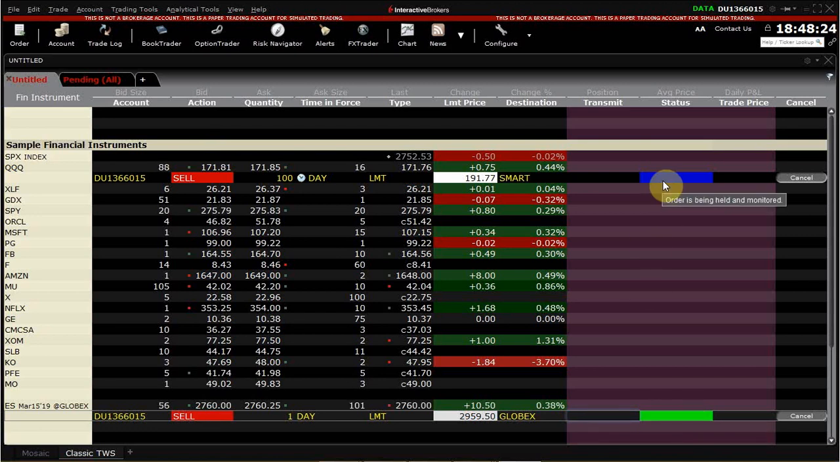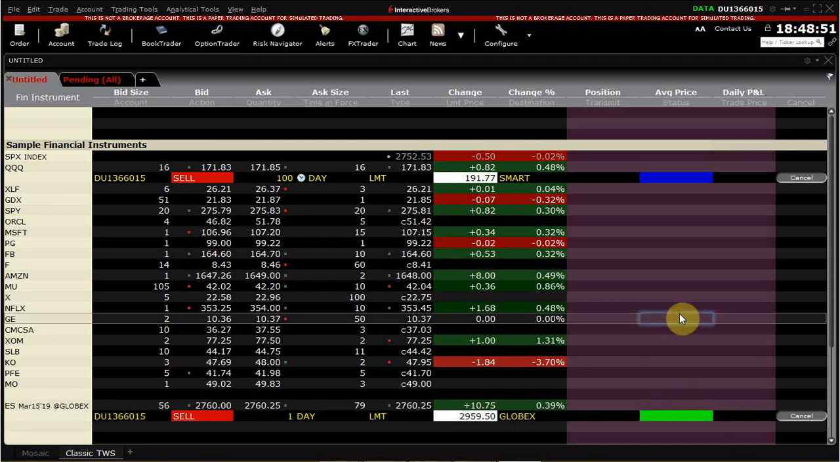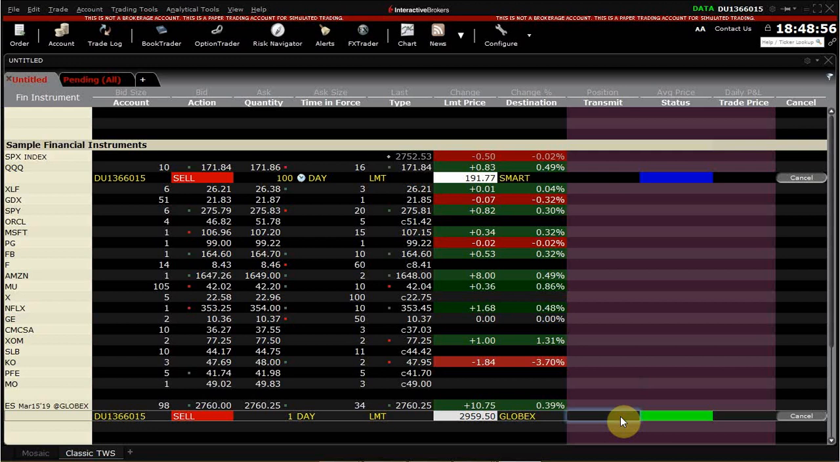Now there's two different things here. This order, you notice the colors are different, because this is Globex, an electronic execution platform owned by the CME. It is open pretty much 24/5 with a small gap between the end of US trading and the opening of New Zealand. But anyway, right now Globex is very much active. That's why you can see that this particular order is live on Globex, and this one is being held and monitored. All right, so let's now cancel these orders because we don't want this. Order cancelled.